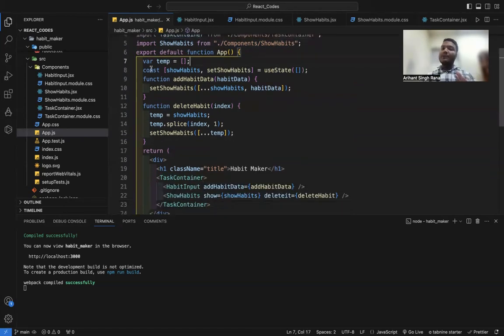So yes, as you can see, first I created a var type temp array. Because it is var, within this function I can access it anywhere. Now coming to my useState, as you can see, I've created my useState using a const keyword, and the variable would be showHabits, and its setter function is setShowHabits, and the default value within it is an empty array. So I have created an empty array for its default value.